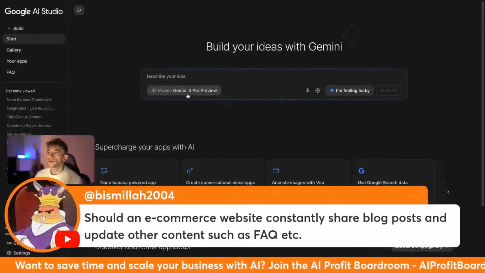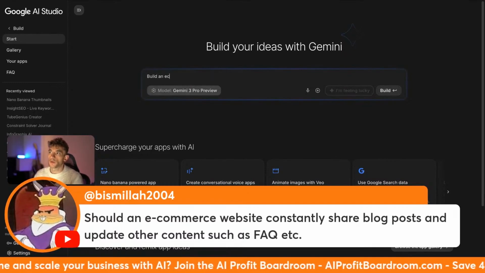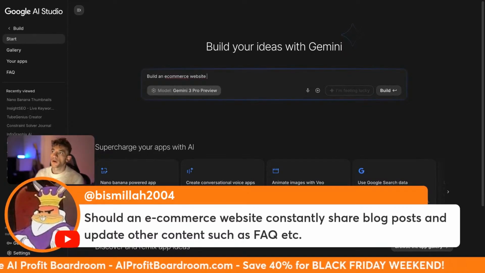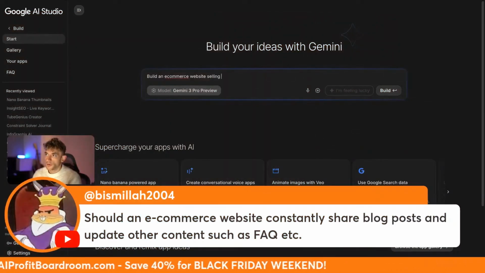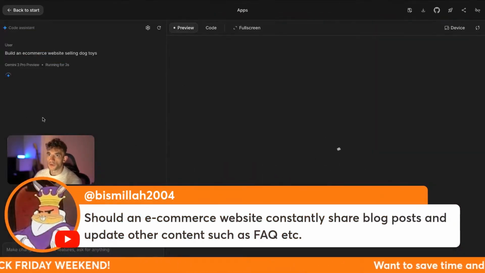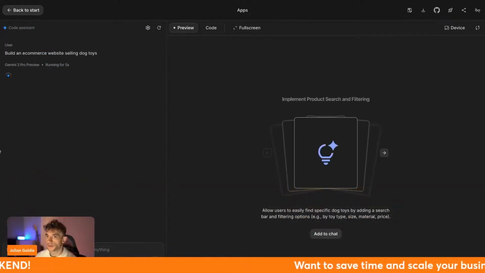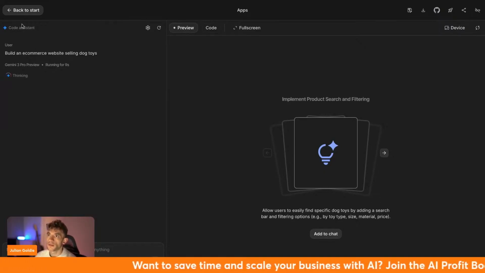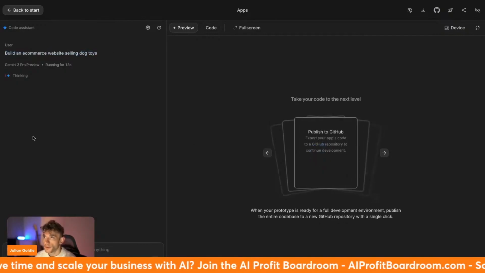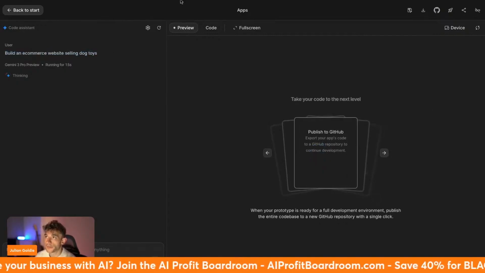So you just go inside here and you can say, okay, build an e-commerce website. Keep it nice and simple. And then, let's say, for example, you're selling dog toys or something like that. You can just build that website very quickly inside AI Studio like so. And then for the SEO content as well, in the meantime, we'll create one section that's going to build an e-commerce website. So this section here inside AI Studio is building out the e-commerce website.